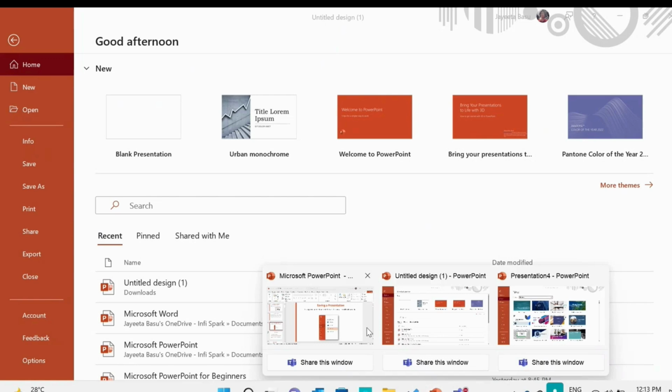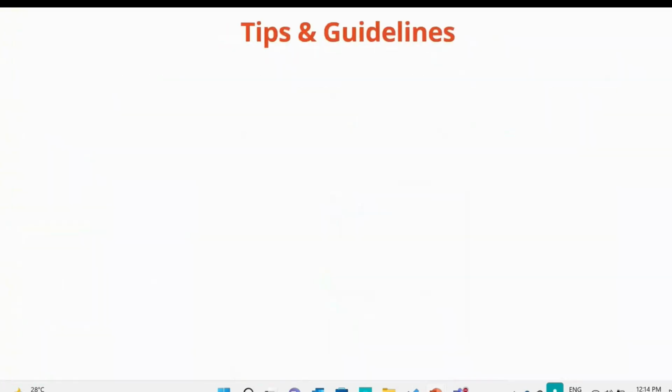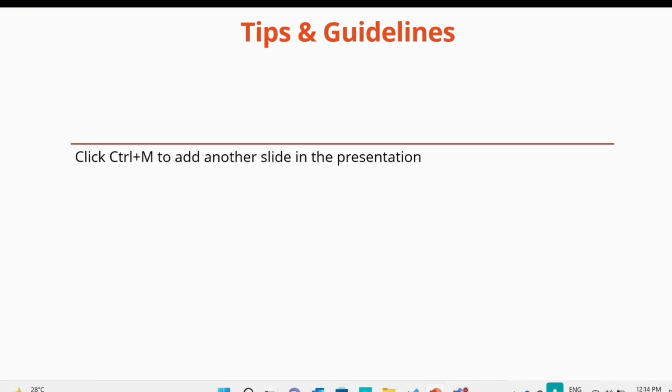Now that we have learned about how to save a presentation, we are going to learn a few tips and guidelines. Well, these tips and guidelines are actually going to save a lot of your time when you are creating a presentation. So let's see how to do it.